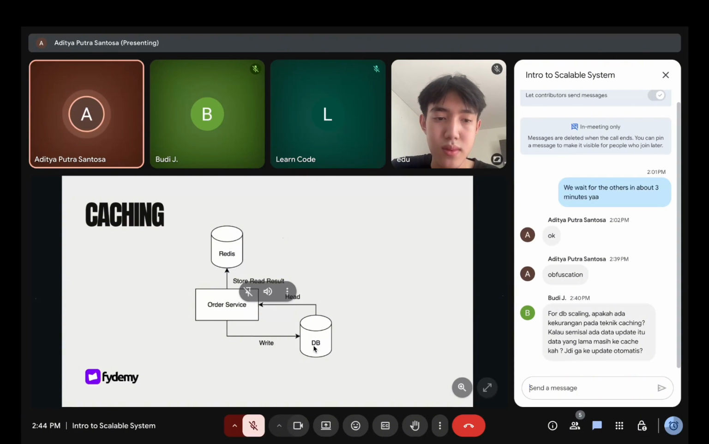Oh wait, I forgot to mention the weakness of the cache technique. Yeah, there's weakness to caching. One of them, I would say the biggest one, is cost. This thing is super expensive if you compare it to a normal DB. So people usually will only cache the most important part, only the important part of their data. They won't cache everything or every data that they have. Other than cost, there's also cache invalidation.